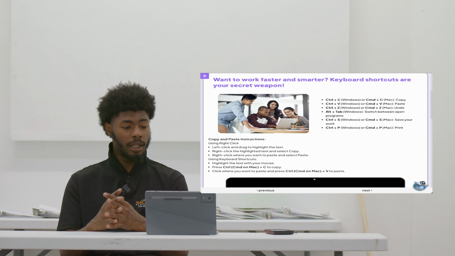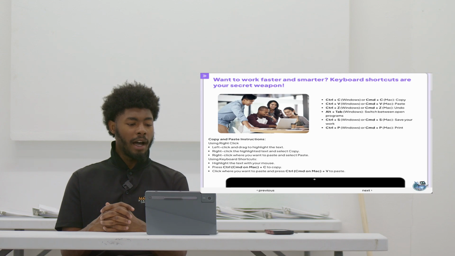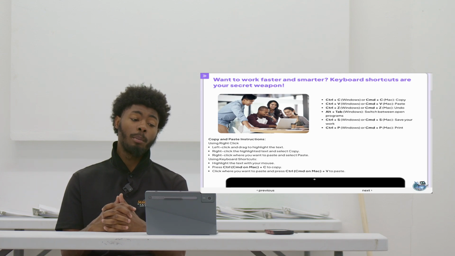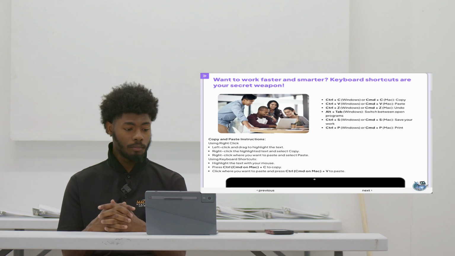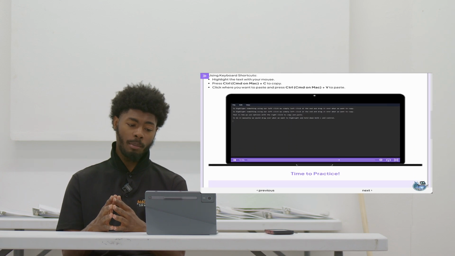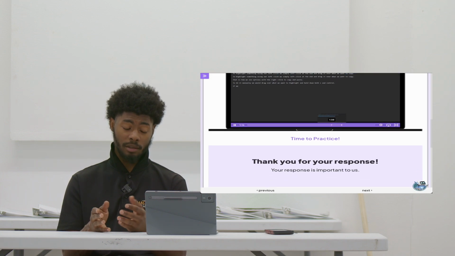Using keyboard shortcuts, highlight the text with your mouse, press Control, Command on Mac, plus C to copy. Click where you want to paste and press Control, or Command on Mac, plus V to paste.